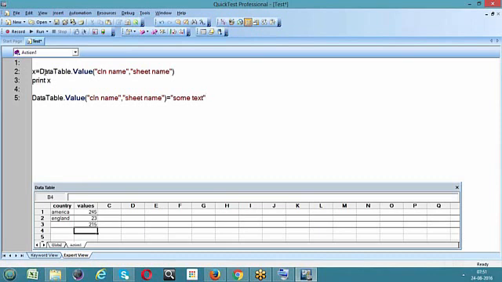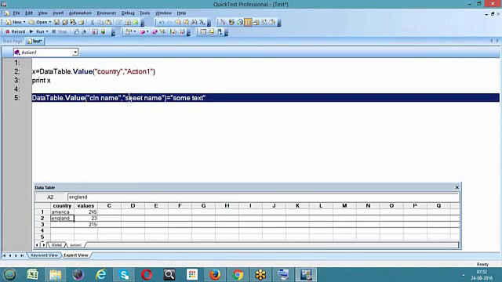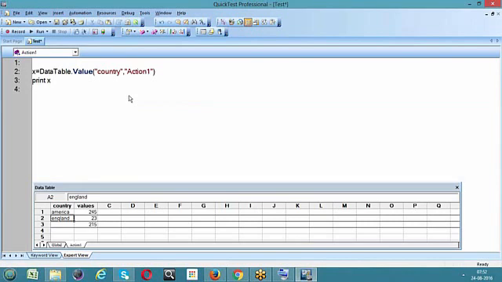Is the column name alone sufficient? Obviously no. To get the data from the cell, I also need to know which row I want to check. If I want to get this England as an output, according to the syntax, DataTable dot, what is the column name? Country. Column name is Country. And what is the sheet name? It is Action1. Is this data sufficient to pick the data from the second row? Obviously no. Whenever we are trying to get the data from a cell, we need to define two things: one is the row and another one is the column. So here we have defined the column, but not the row.